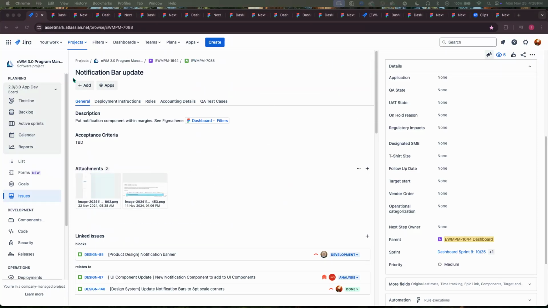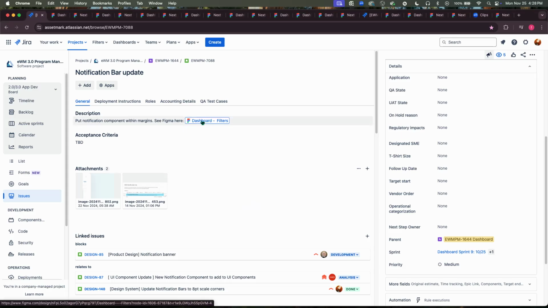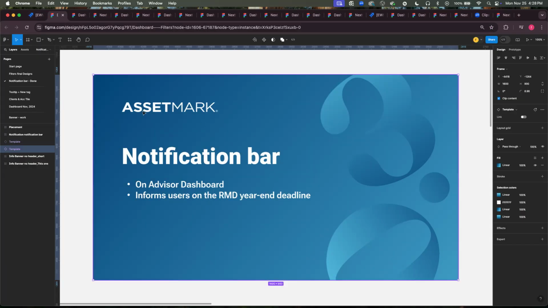Okay, so here we are in this notification bar update Jira. And we're going to the description here. It says put the notification component within margins. See this Figma here, see dashboard work. I click on it, and guess what? I am not going to the notification bar.